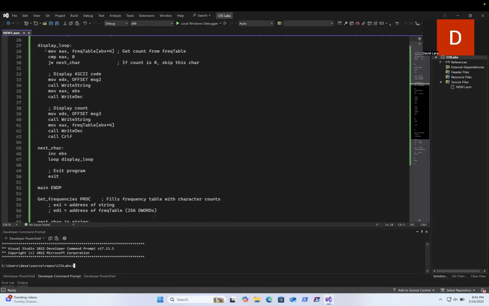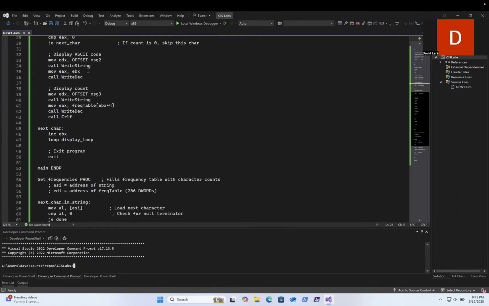So this is what we have down here. This is going to be our display loop. We're going to move frequency table EBX times 4 into EAX. So this will get the count from the frequency table. We're going to compare 0 to EAX. We're going to jump to the next character if the count is 0, and we're going to skip this character.